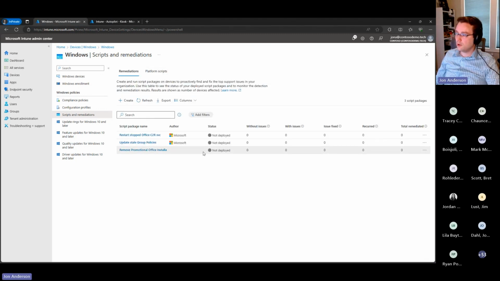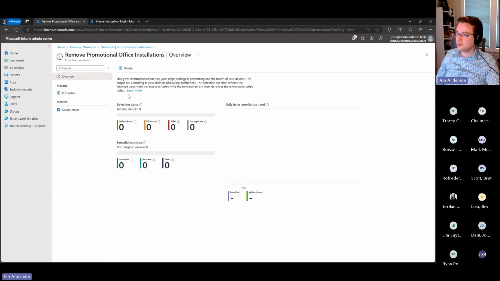Remediations is maybe something where we want to make sure something stays in a particular configuration. So for instance, I've got one in here to remove promotional Office installations. So like a lot of times brand new devices will have a kind of a promotional version of Office installed or pre-installed.